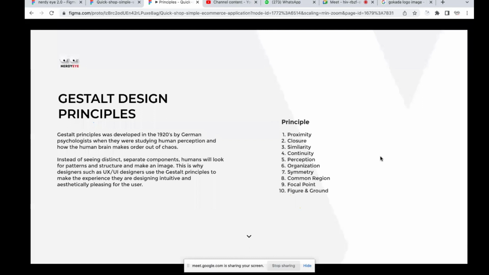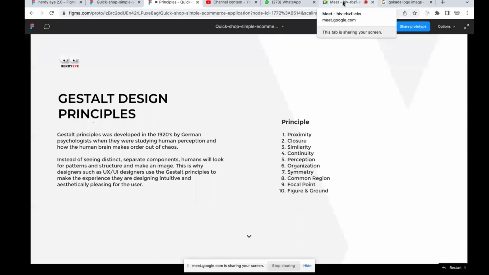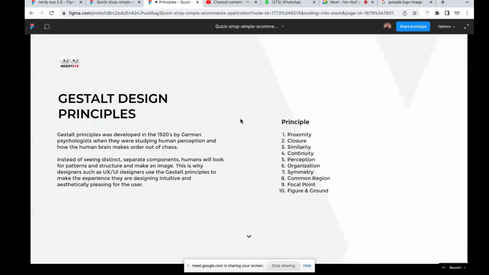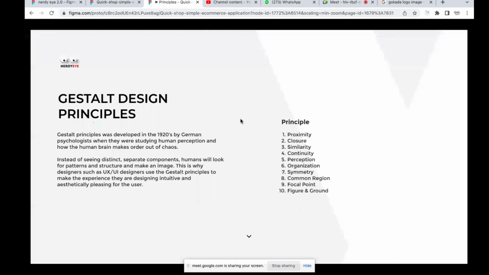Figure and ground in terms of your design. When you use figure and ground, you see that when you're implementing all those Bauhaus design trends and then what they call them, geometry designs, right? You might also want to see some of these things as well. So on your own, you want to try to further study these design principles.